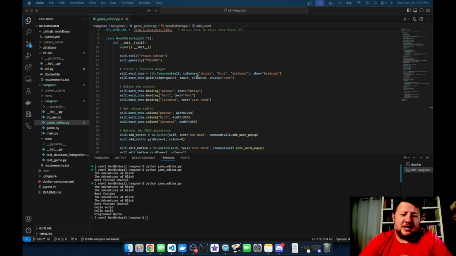And you see it's made up of 3 different columns, and we have a note there to show headings. Now, the important thing about this setup for the word tree is in this grid, you see the column span equals 3. Column span is really important because of the way that we divide up the screen as we're working with it in code.